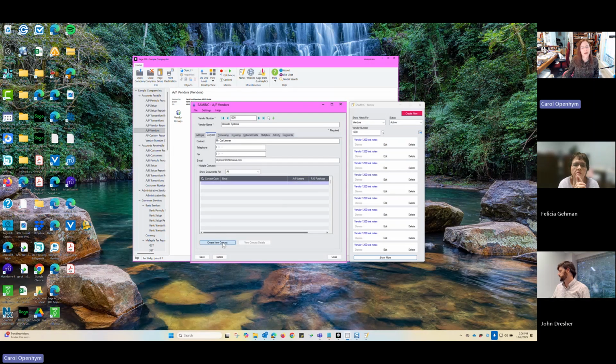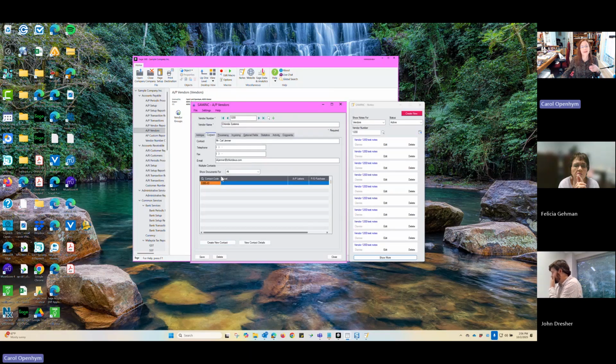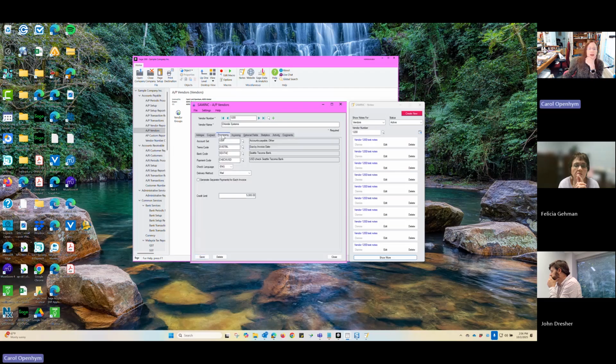So create new contact. So I'll just say 1200 JD. And it's Drescher, John, and then that vendor's contact email and whatnot. And now you can see I have a new contact for that vendor. Okay. Processing.